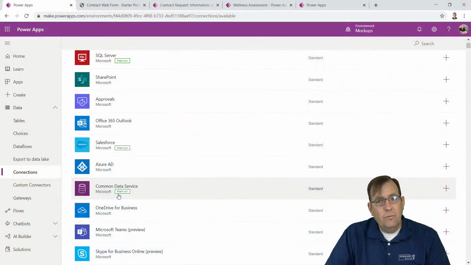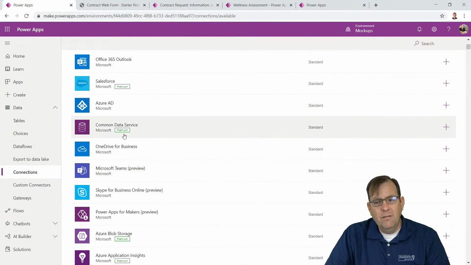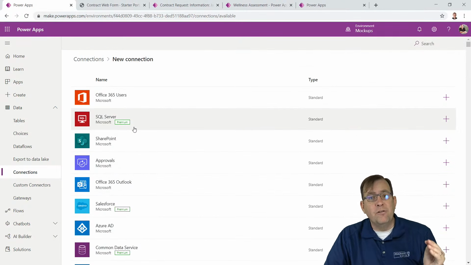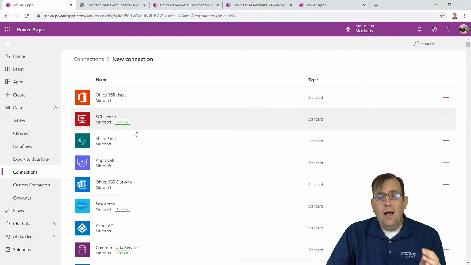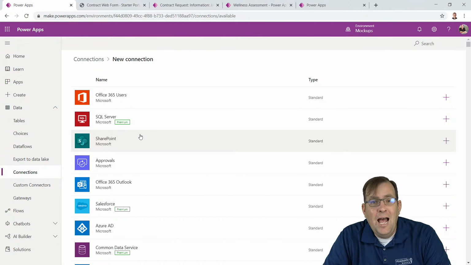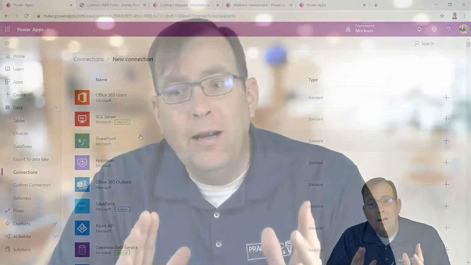You'll also see, by the way, Common Data Services requires a premium connection right there, and there are some other ones like Salesforce and those kinds of things. There are a lot of connections that do not require a premium connection. So that leads to the question: where in the heck should I put my data? I have an Office 365 license, and I've got to put my data somewhere. I can't use SQL Server, so what are my options?